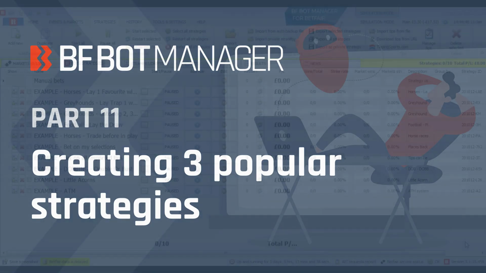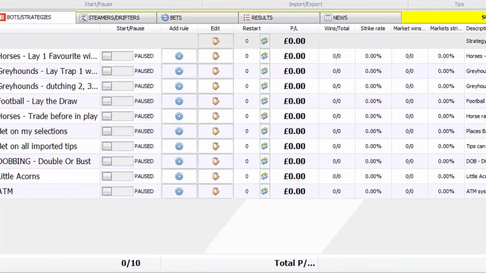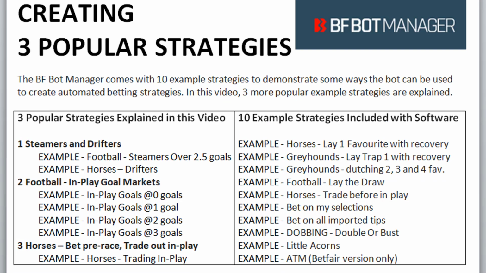The BF Bot Manager comes with 10 example strategies to demonstrate some of the ways the bot can be used to automate your betting strategies. In this video, we will look at how to create 3 more popular strategies that can be automated with the BF Bot Manager: streamers and drifters, football in-play goal markets, and horse racing in-play trading.